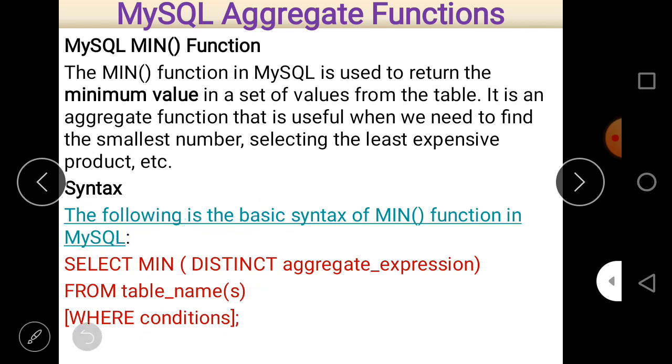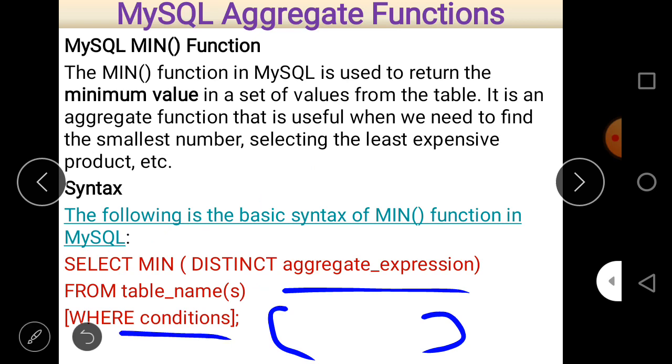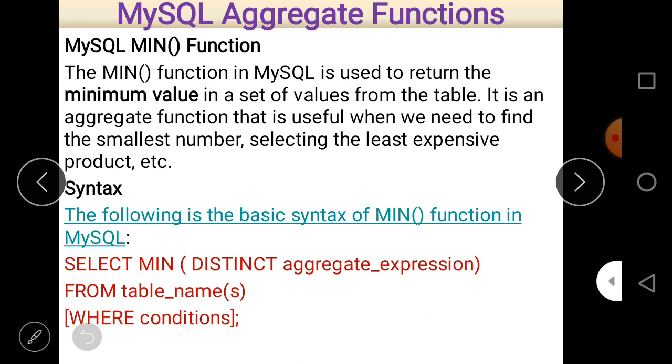The condition is not compulsory; there is not always a condition, on the basis of which you have to find the minimum value for our aggregate expression. So it is an optional part here, and you can see that in the syntax, whenever a square bracket is used, it indicates an optional part. So where condition, and after that a semicolon, which indicates that the statement is over. So this is the syntax of the min function.